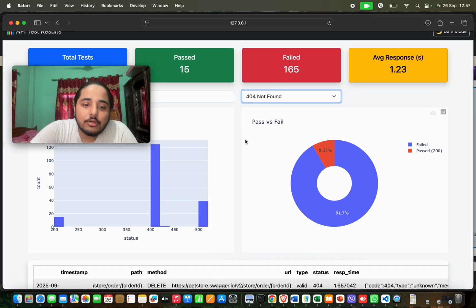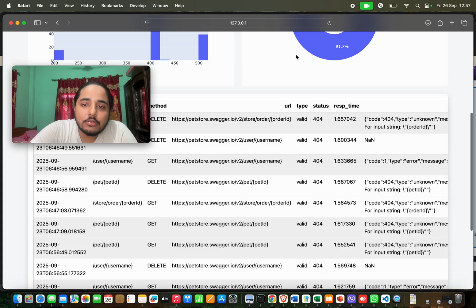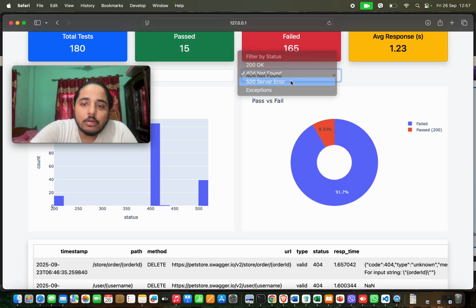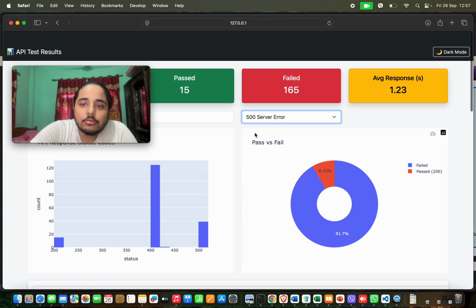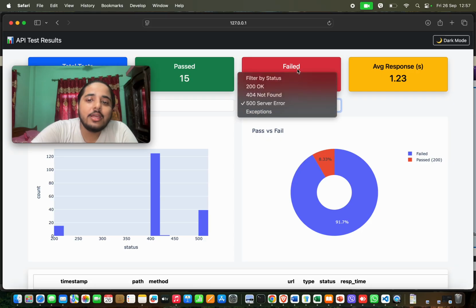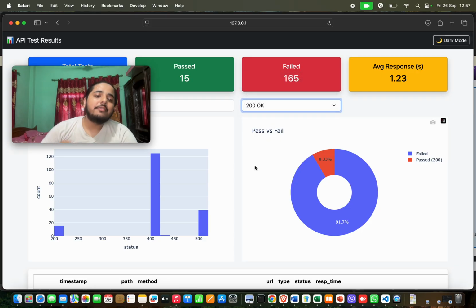And 500, 404, there are lots of 404s also. And there are also server errors, lots of server errors while working with this. So with the help of this, we are easily able to identify how many of these requests are getting the proper response and how many of them are not. We are able to test the API endpoint very perfectly here.